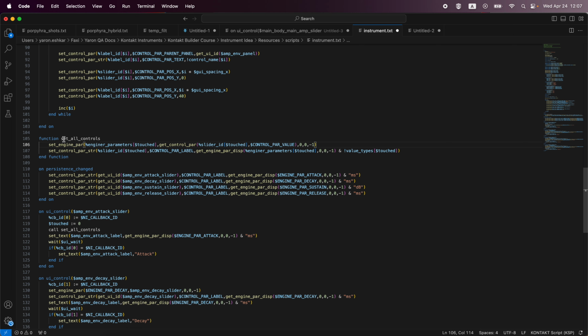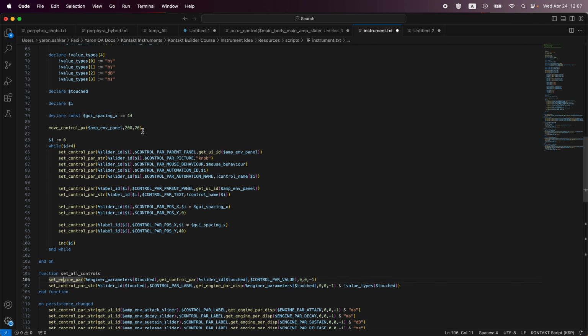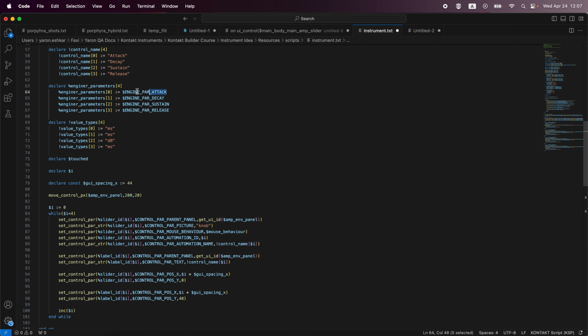But it's going to say, cool, slider was touched. Which slider? Okay, this guy. Boom. Callback initiated. Touched is 0. It sets touch to 0. Then it calls set all controls. Whoop. It finds the function set all controls. Starts to read it. Set engine par. Which engine parameter? Engine parameter touched. Touched is 0. We go here. Cool. 0 is engine power attack.